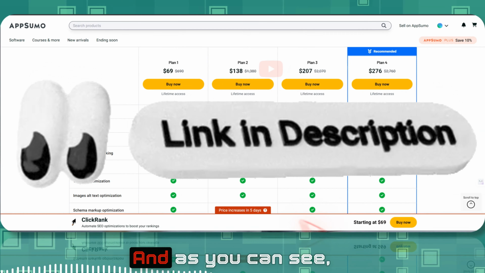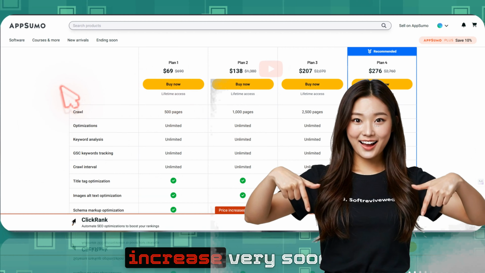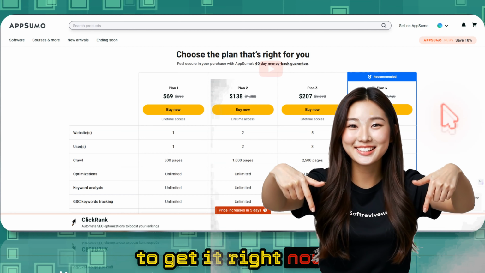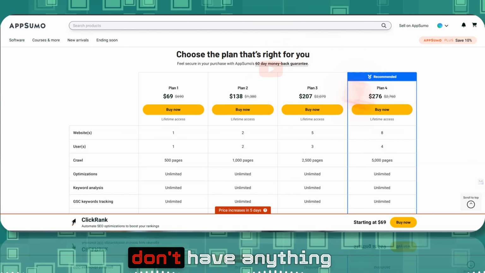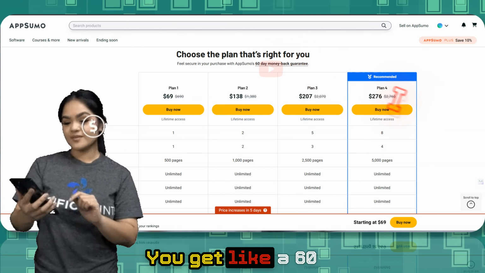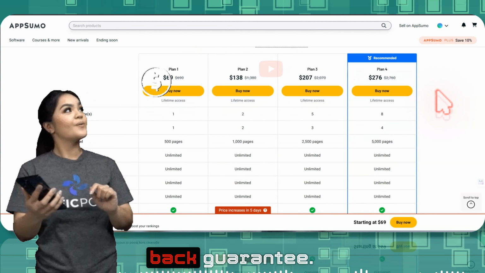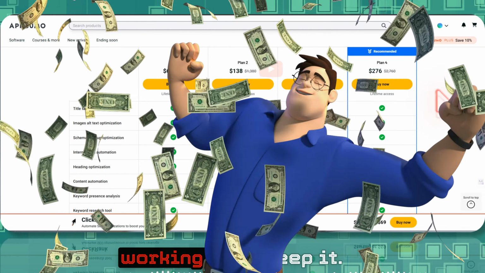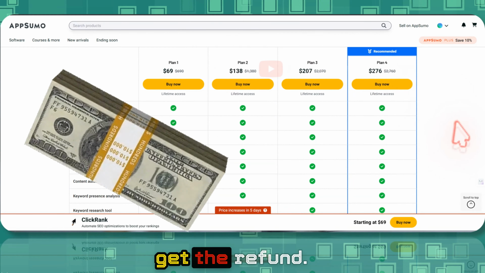right now. And as you can see, the price is going to increase very soon. So if you are planning to get it, get it right now and test it, because you don't have anything to lose here, right? You get a 60-day full money back guarantee. See if it's working for your website, and if it's working, then keep it, otherwise just get the refund.